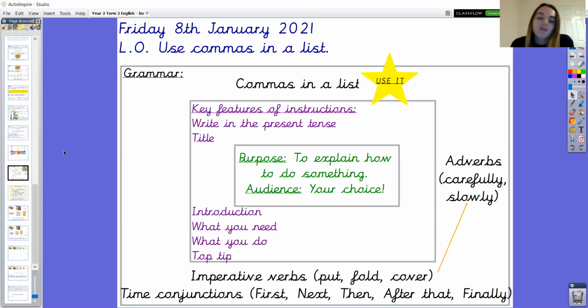So as you can see, we've got our thinking boxes to success in front of us again at the start of today's lesson. As you can see, there is one difference though. If we look at our grammar skills and particularly look at commas in a list, you can see the phrase use it in the star today. So today we are going to be focusing on using this skill, building on trying it in the last session.